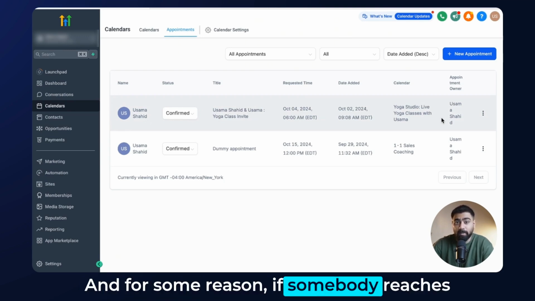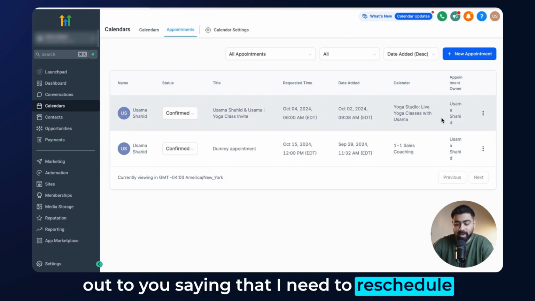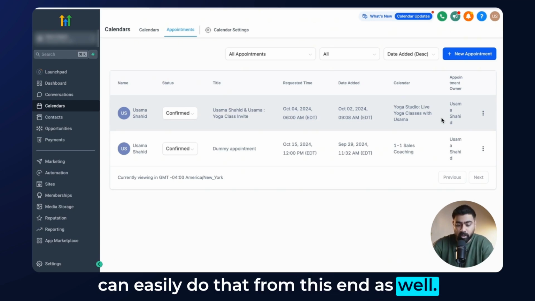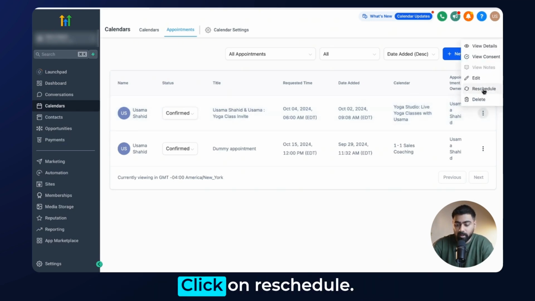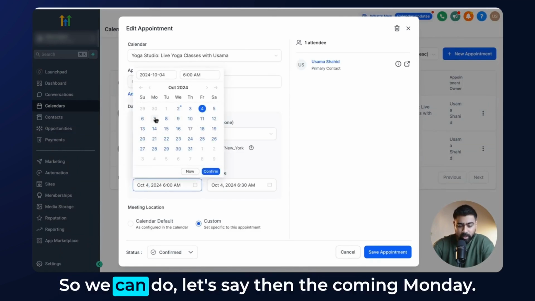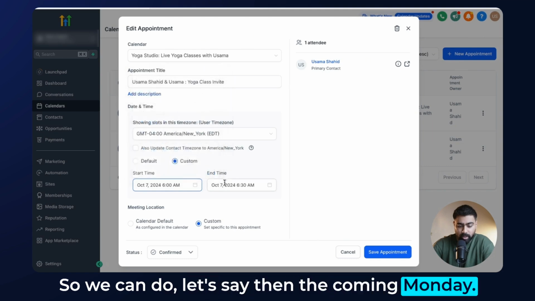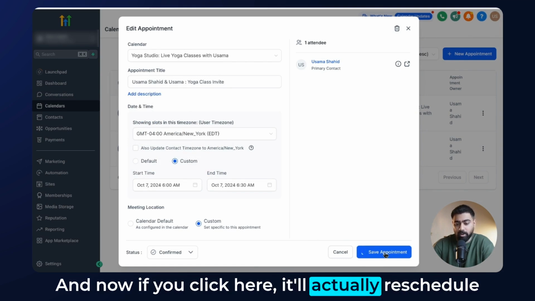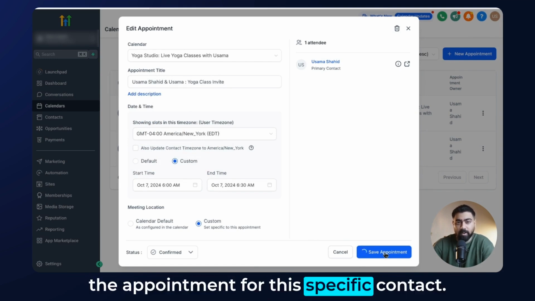And for some reason, if somebody reaches out to you saying that I need to reschedule my booking to the next available slot, you can easily do that from this end as well. You can click on the three dots here, click on reschedule, and then under date and time, you can set the rescheduled time. So we can do, let's say, the coming Monday, and this will automatically set the end time as well. And now if you click here, it will actually reschedule the appointment for this specific contact.